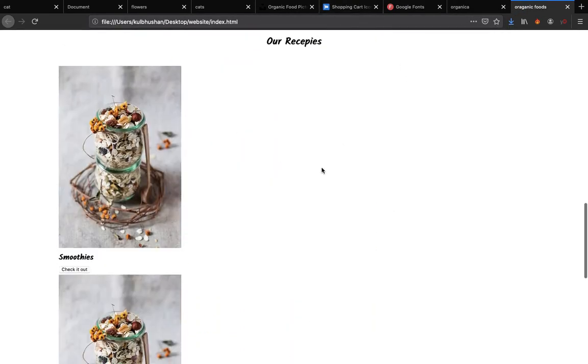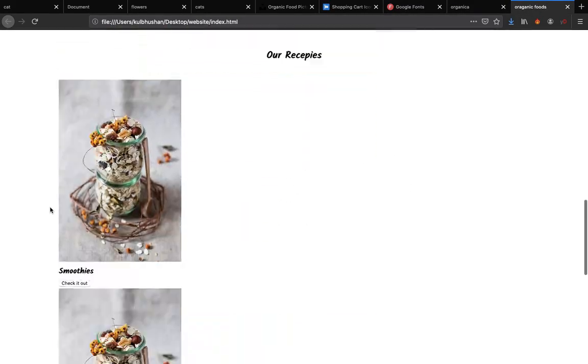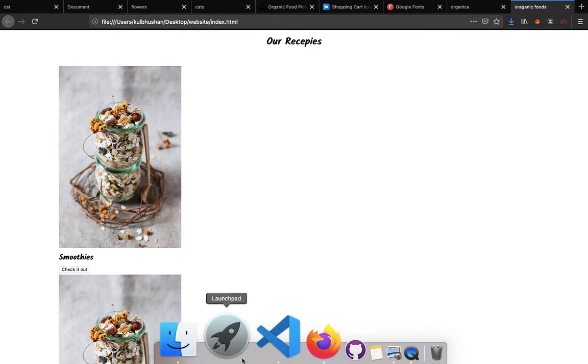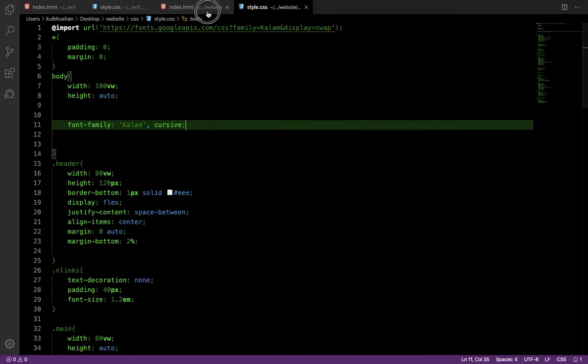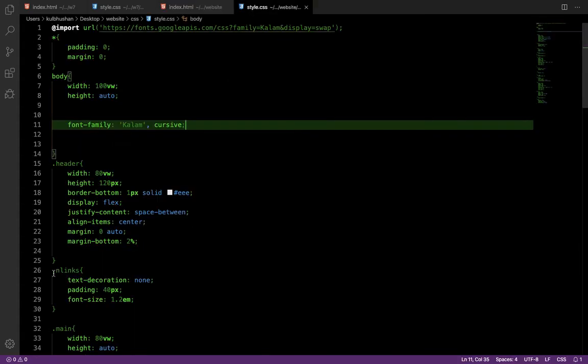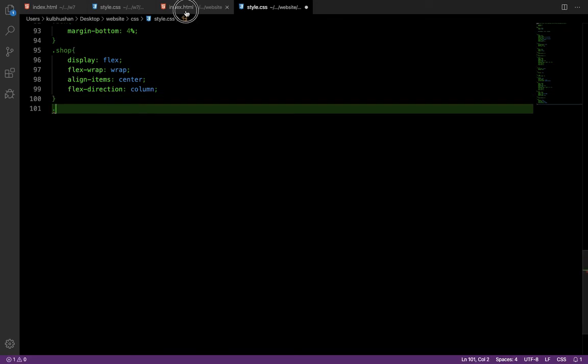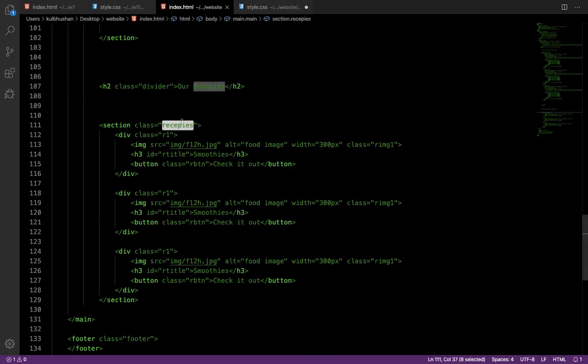Yeah, it's looking fine. Now we need to style these things, but first we have to look for where it is. Where is this thing? Recipes, section class recipes. The whole thing is recipes, so we need to access recipes. It's a class. I don't know the spelling of recipes, so I will just copy it from here.